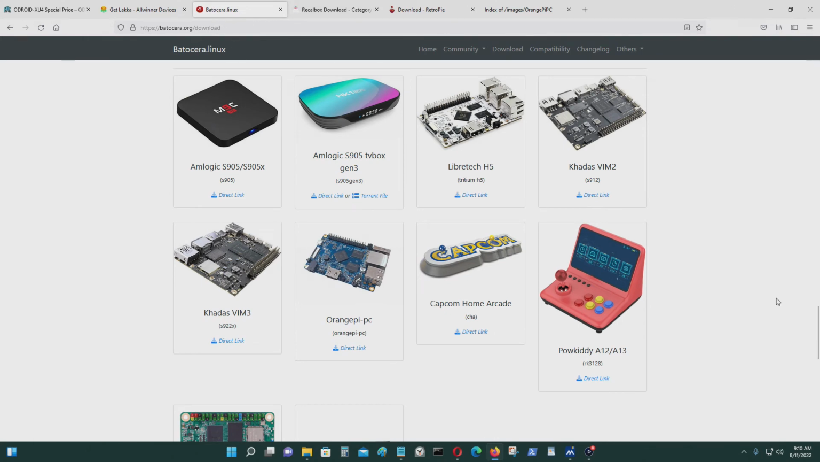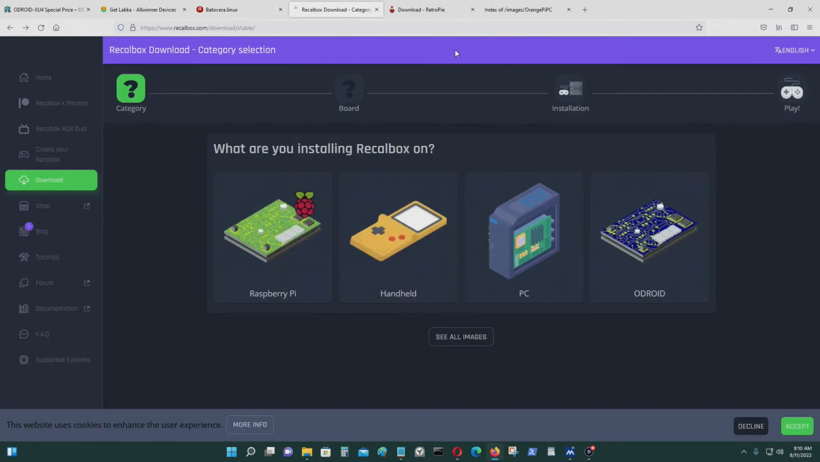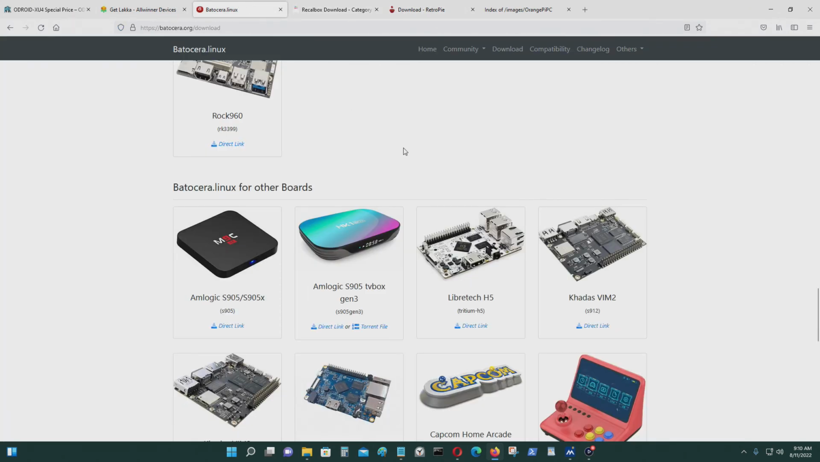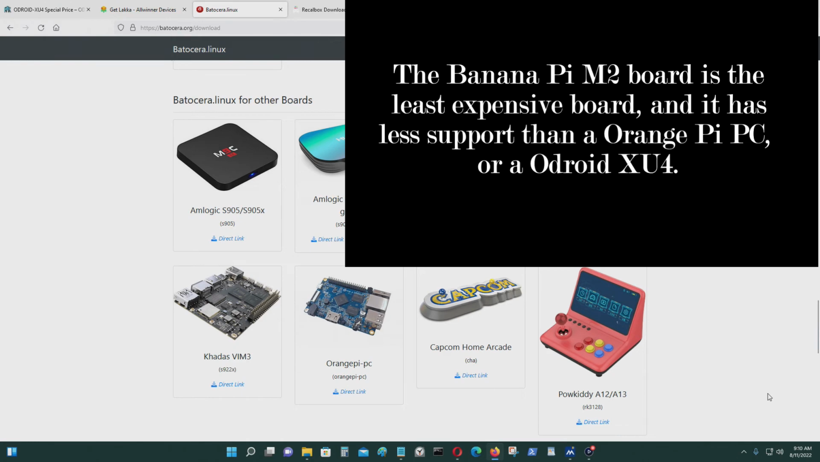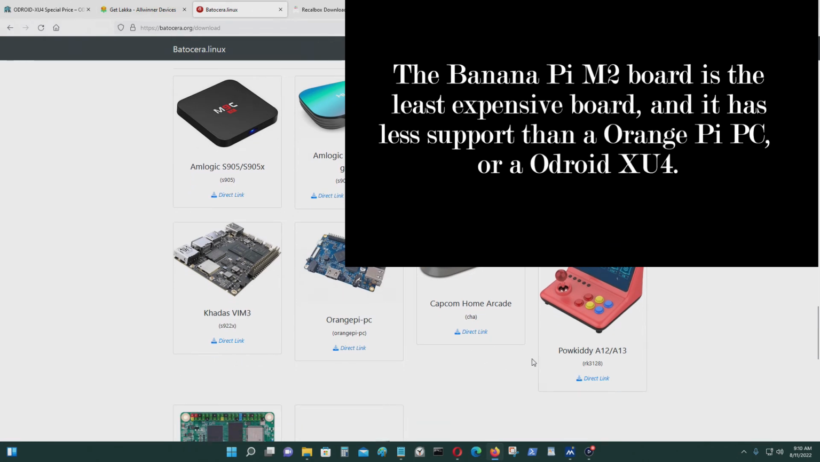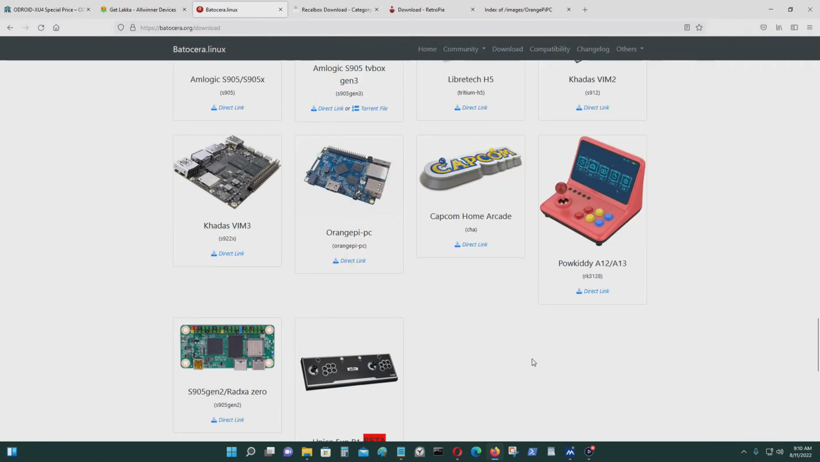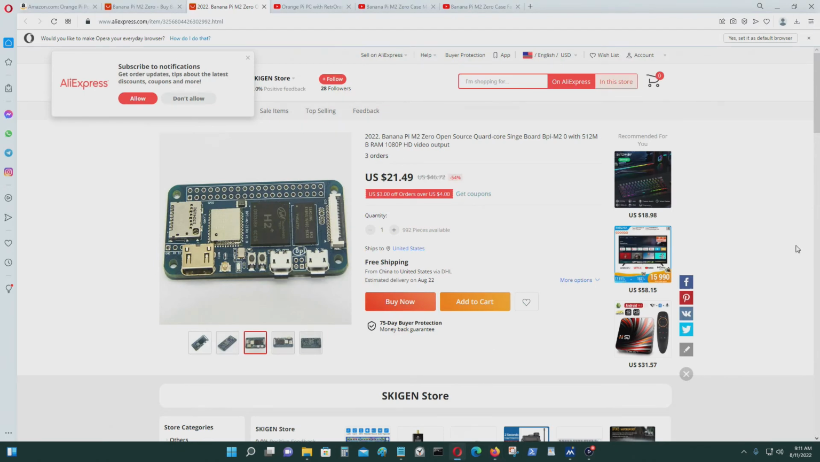Batacera does not support it. RecallBox does not support it. RetroPie doesn't support it. So it will work on 2 out of 5 emulation platforms, which I showed here. But if you just want to play simple retro games on your television, this is probably the way to go. And the board is pretty inexpensive. That's a good thing about it. It doesn't cost very much.